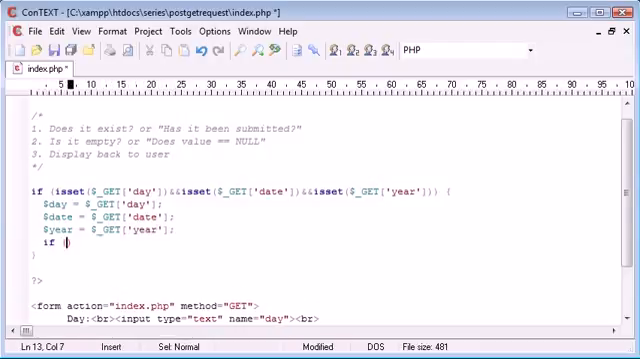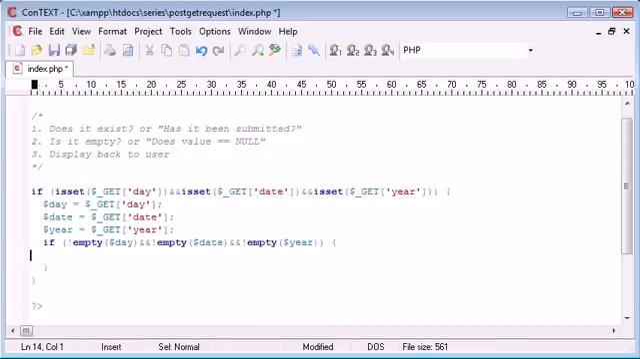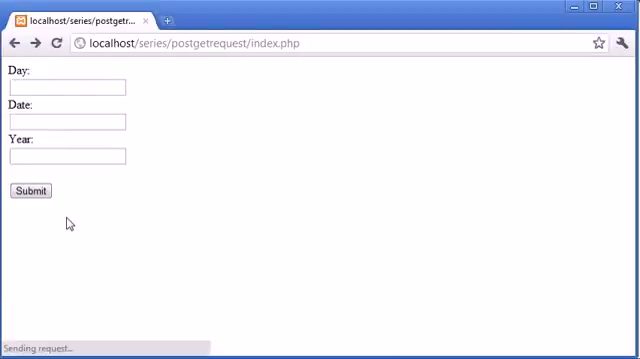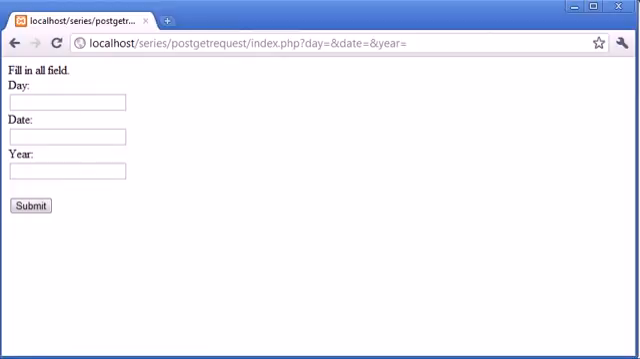Now we can say if not empty $day, and not empty $date, and not empty $year, we can echo OK. Otherwise, we want to say fill in all fields. So let's test this. Back to our index page. If I click submit, fill in all fields.